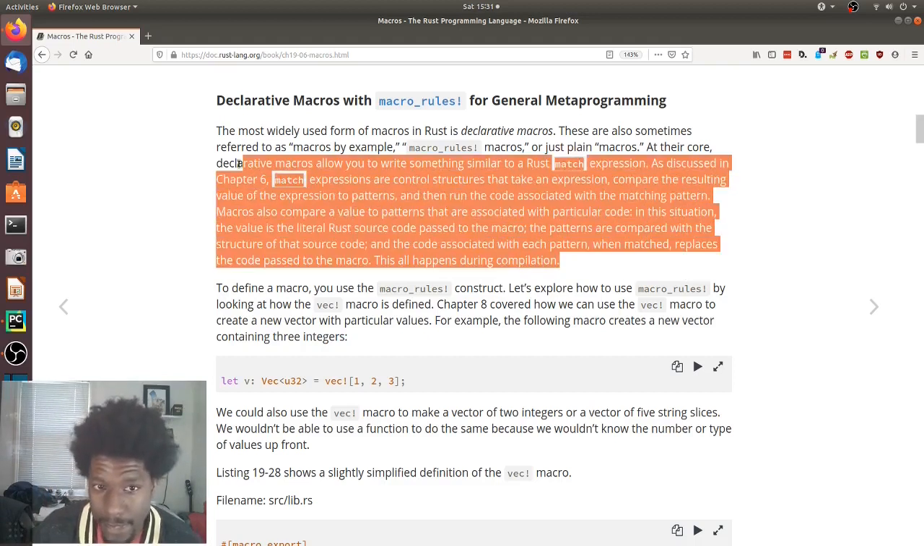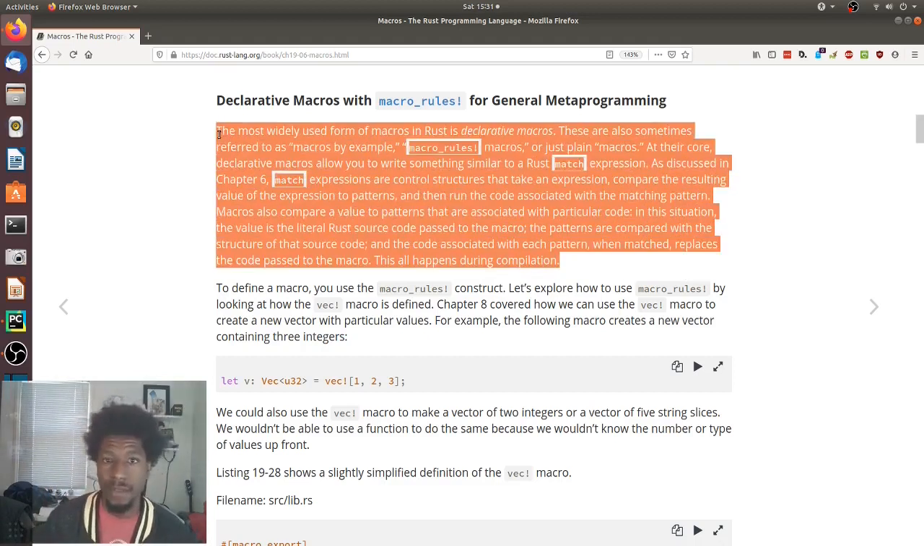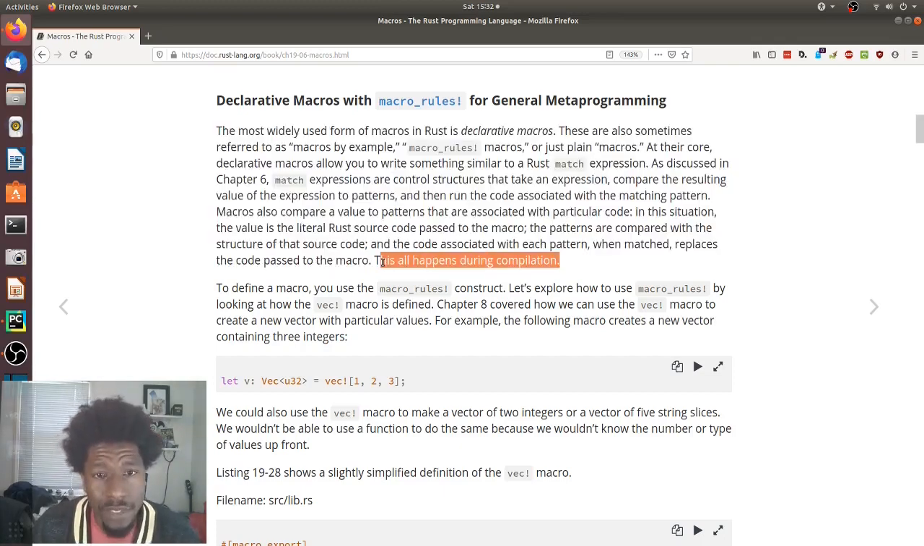I see. Basically what I'm getting here is that declarative macros are like match patterns: you pass in Rust code and then you have your different arms. You're matching the syntax of what the Rust code is, so you can match it to an arm and then expand it to whatever you want it to be. That's what it sounds like. And that all happens during compilation. Okay.